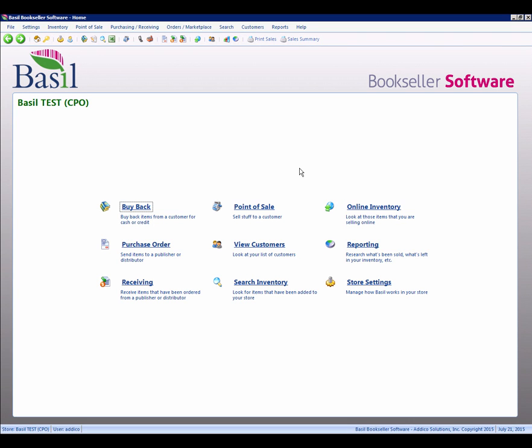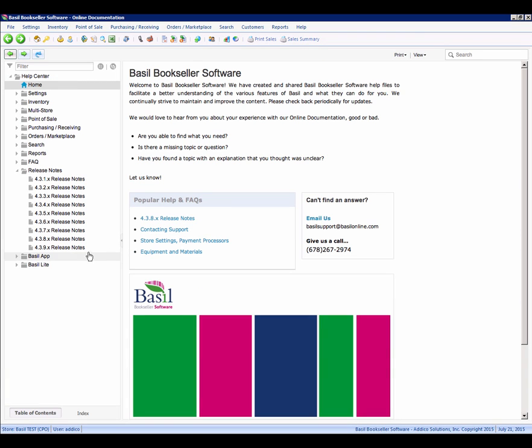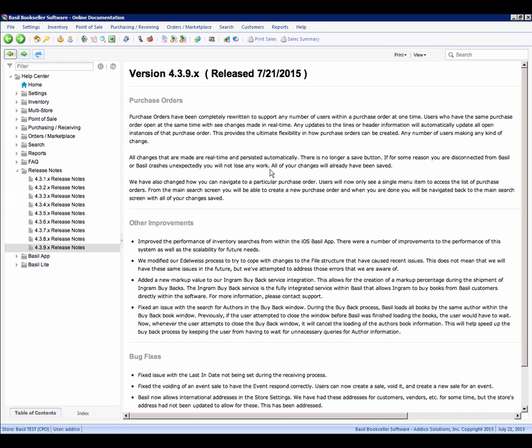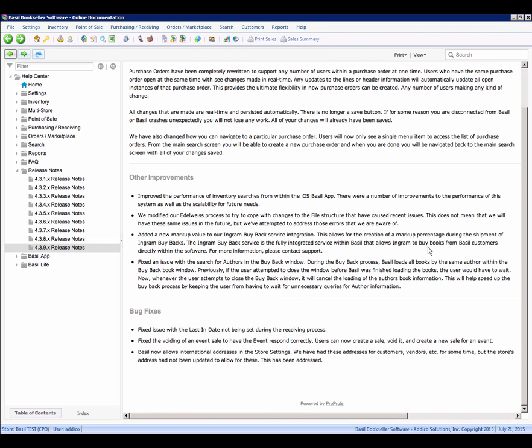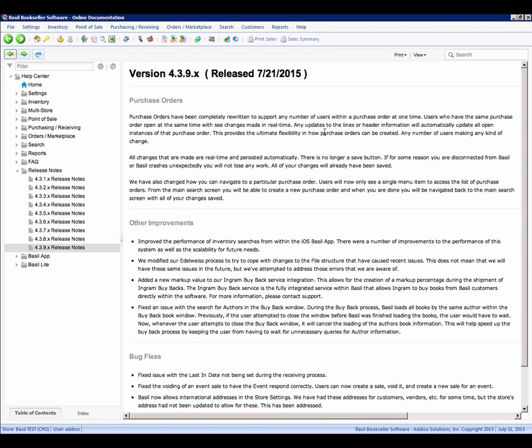I hope this video has helped explain some of the changes we've made in this latest release of Basil. If you have any other questions or any other concerns, you can always reference the online documentation that's available inside of Basil. We have some release notes here that detail some more improvements as well as bug fixes that we've made to this particular release. Also, any changes we make in the next few days after the release of this version will be included in this particular location, so this would be a good reference for you if you have any questions in the future.